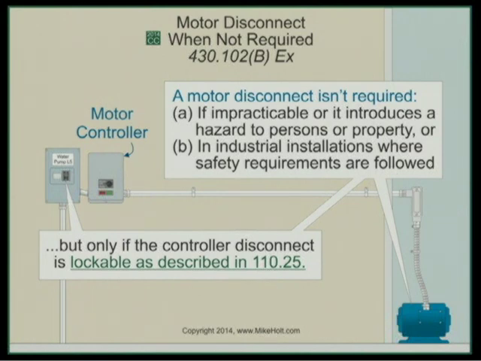430.102(B) exception. You don't need to have a disconnect within sight of the motor if it's impractical. Well, what does it mean by impractical? I believe 430.102(B) exception has an informational note. Because this rule says, well, if it's impractical, you can't have a disconnect with the motor. You're like, how could it not be practical?